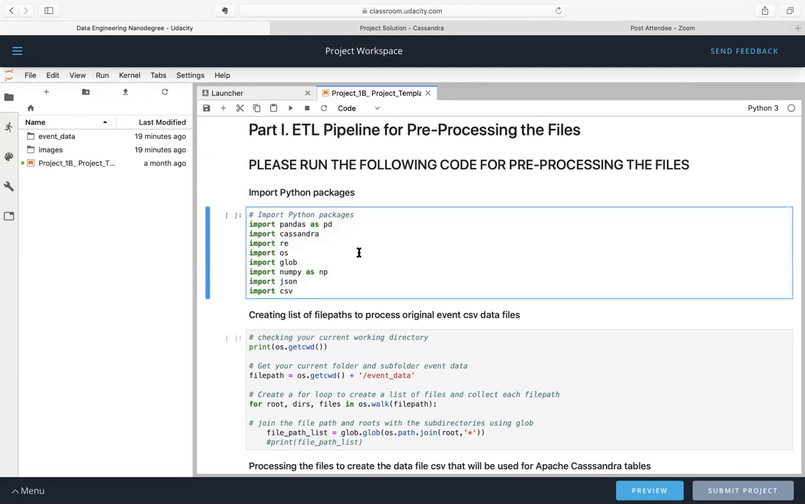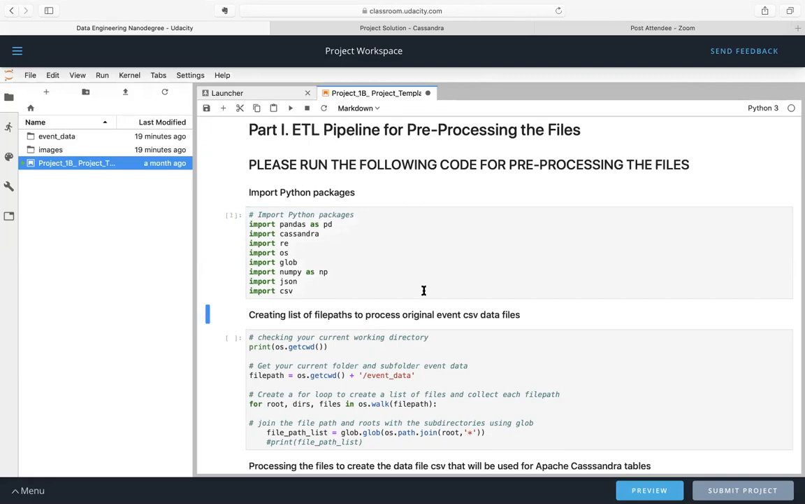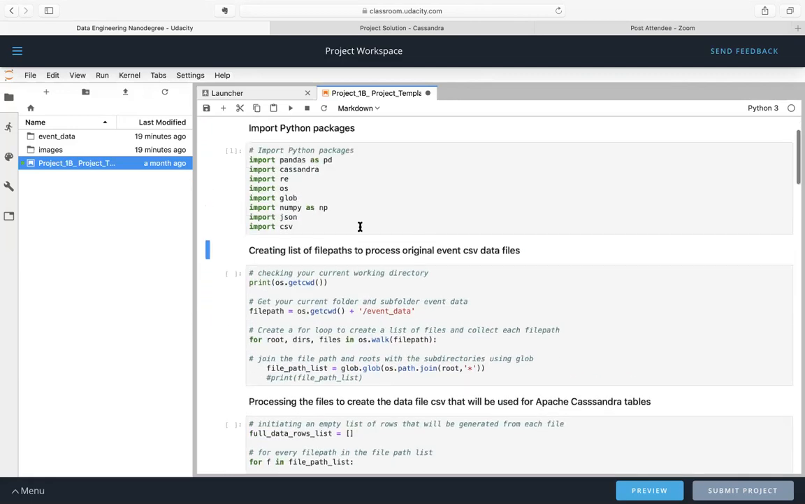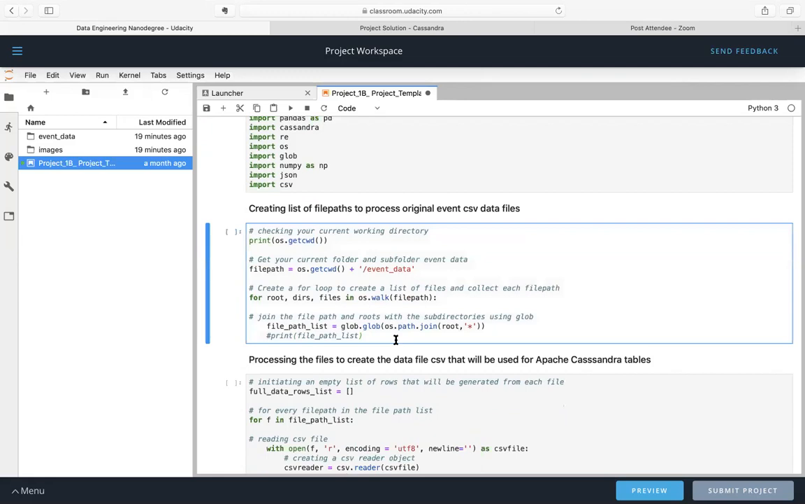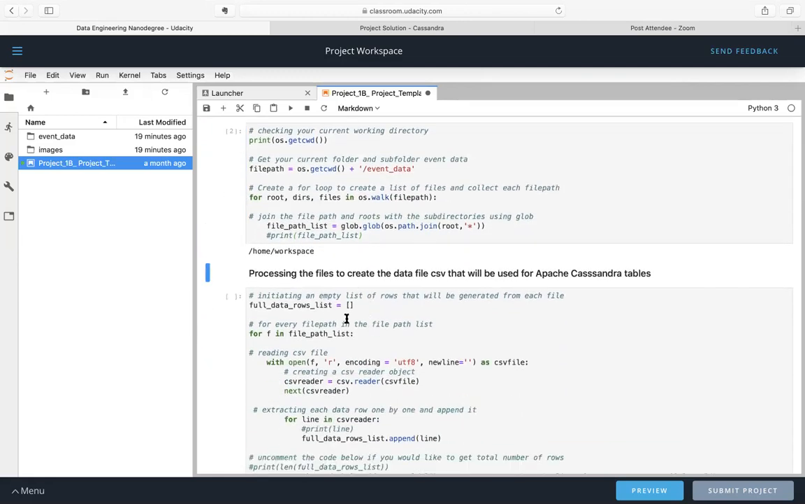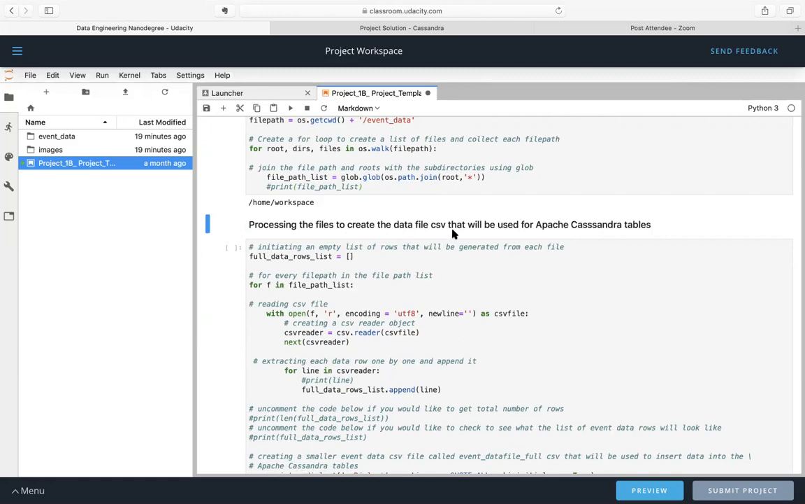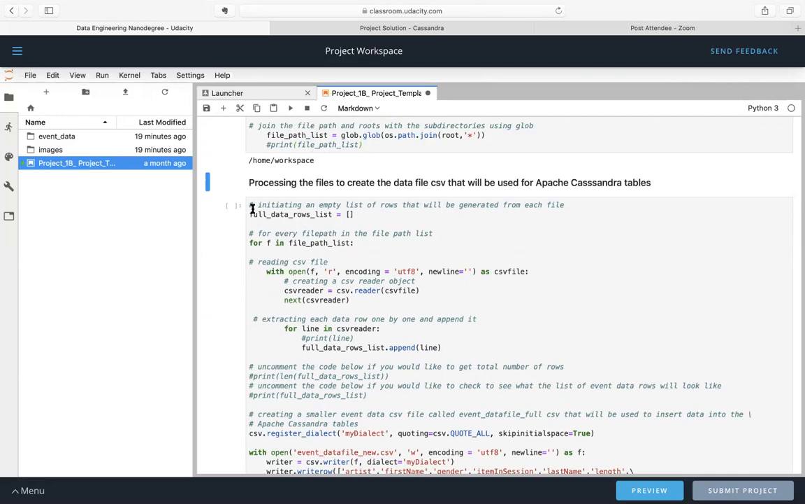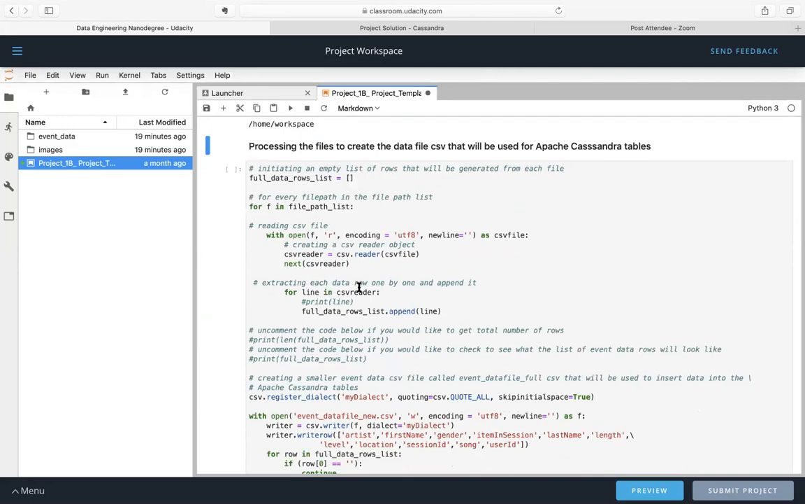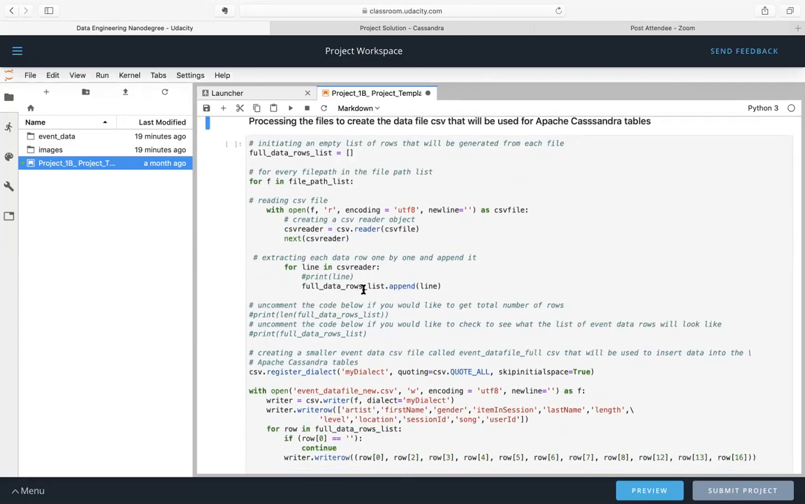Let's start by importing the packages that we're going to use. Here we create a list of file paths to process the original event CSV data files. Basically, we get all the file paths that we need, and we process the files to create the data file CSV that we use for the Apache Cassandra tables. This piece of code has lots of descriptions, so I suggest you read them carefully so that you can understand the code, but you don't need to do anything with it. It's already written for you.